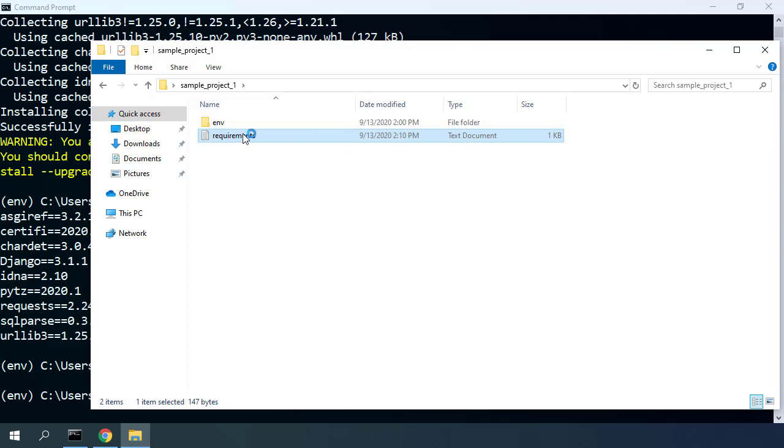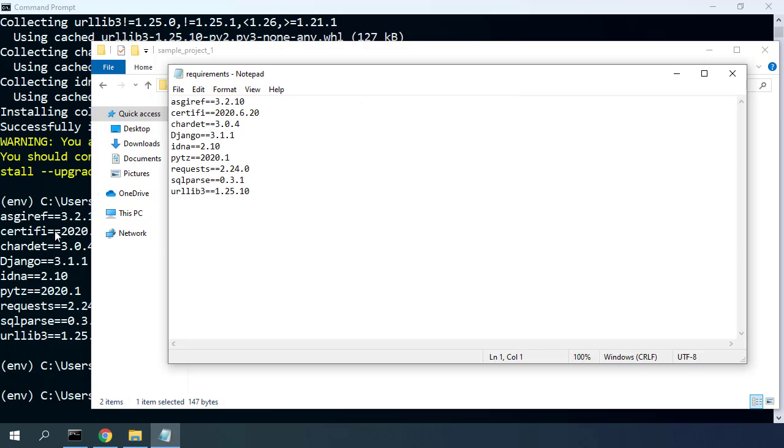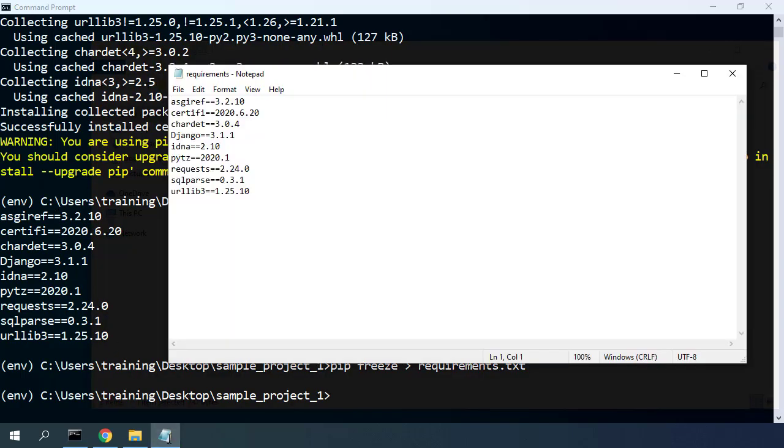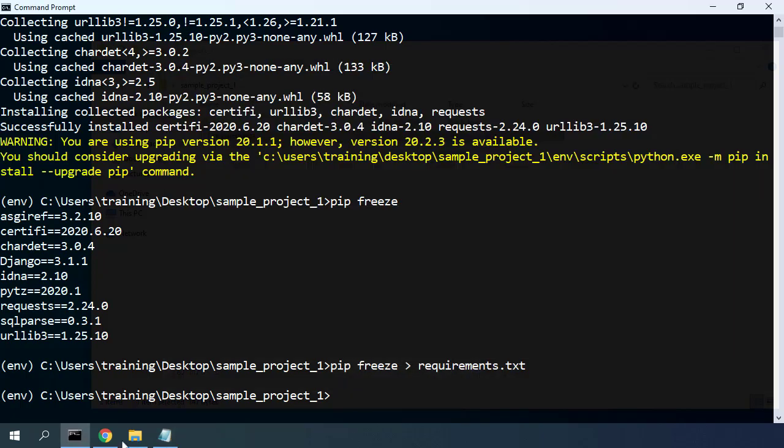If I open this file, you can see that it has the same output with package name and the version of the package. The good thing is that now I can share this file with other developers and they simply have to run the pip install command and they will have the exact same environment as I do. Let me show you how you can do that.